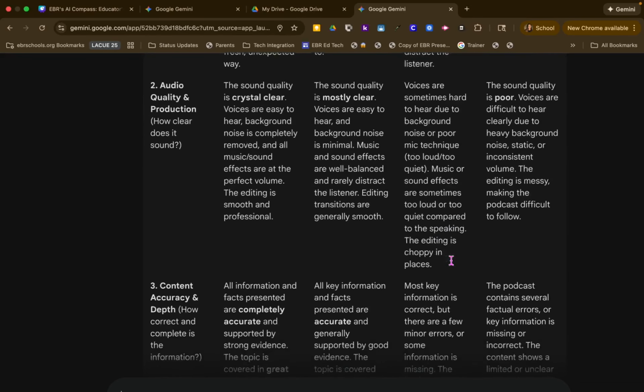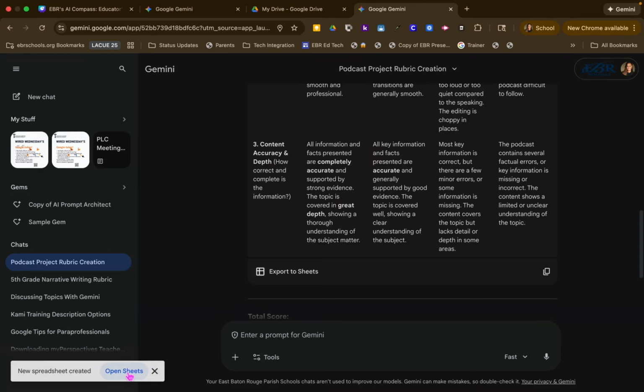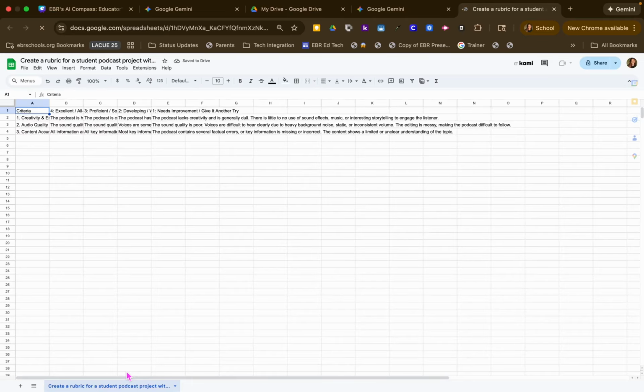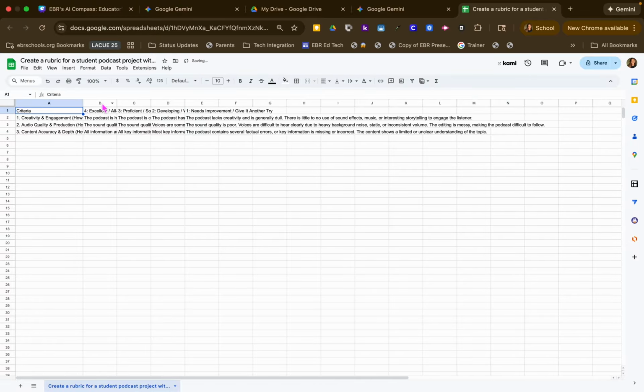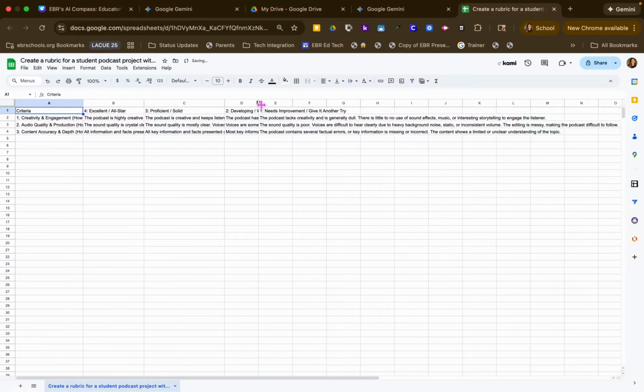So if you scroll down, you can see I have all of the criteria that I asked for, and there's this little button that says to export it to Sheets. This part I want to make sure that I do is export it to Sheets, and then open Sheets. The reason I want to export it to Sheets is because I have to make sure that I use my voice. So with this, Gemini gave me everything that I asked it for, but I need to go in and make sure that this is really what I need.